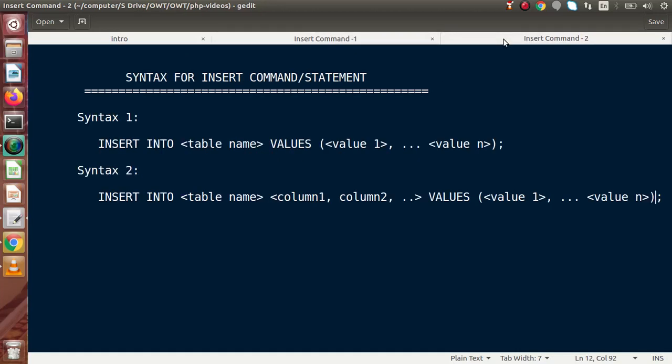If you go to the next tab, here we have the basic syntax while using the insert command. Syntax 1: insert into table name values, and here we have to pass all the values. In syntax 2: insert into table name, here we pass the column names, then values. What is the difference between syntax 1 and syntax 2? While using syntax 1, we have to pass all the columns' values inside the parenthesis. It means if our table contains 10 columns, we need to specify all the 10 values right here.